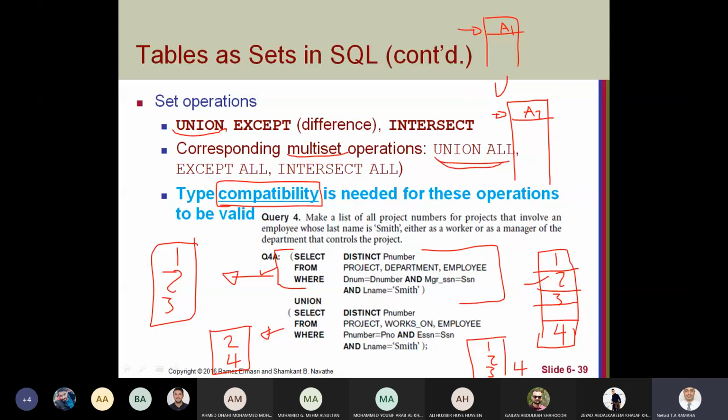So even with union, except, intersect, or union all, except all, intersect all, both inputs for the union should be type compatible. What's the meaning of type compatible? This means they have the same attribute domains. Why? Because we are not gathering between the attributes. We do the operation between the rows or the tables.